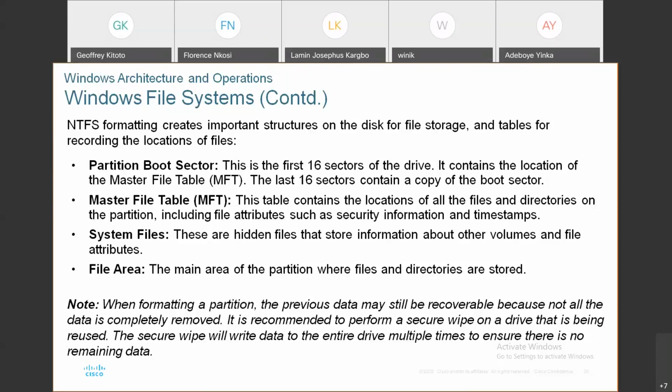Master file table, okay. It contains the location of all the files and directories on the partition, including file attributes such as security information and time stamps. Then system files: these are hidden files that store information about other volumes and file attributes. Then the file area, the main area of the partition where files and directories are stored. So these are the most important things that you really need to understand.